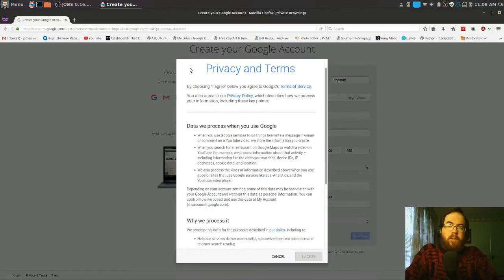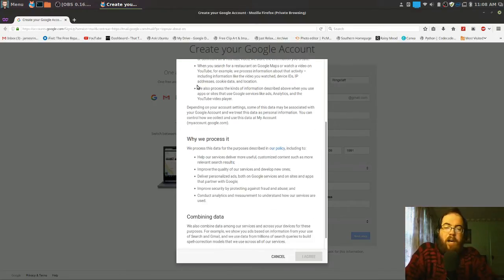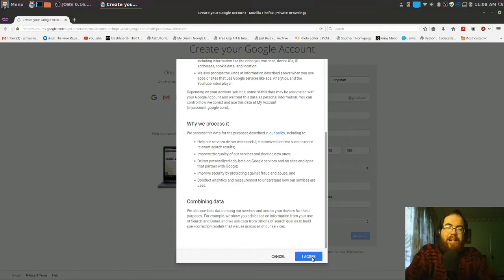When you click that, the Google Privacy and Terms pane will pop up. You can read through this, and it will tell you how they're going to collect data and what they do with that data and how they'll protect your privacy. So once you've read through this, click I agree at the bottom.